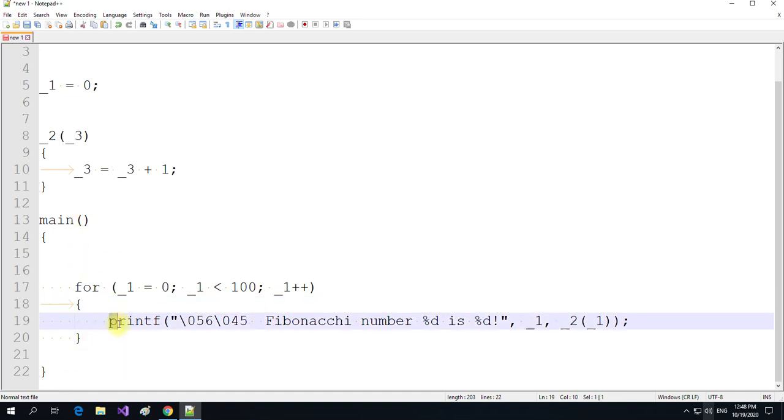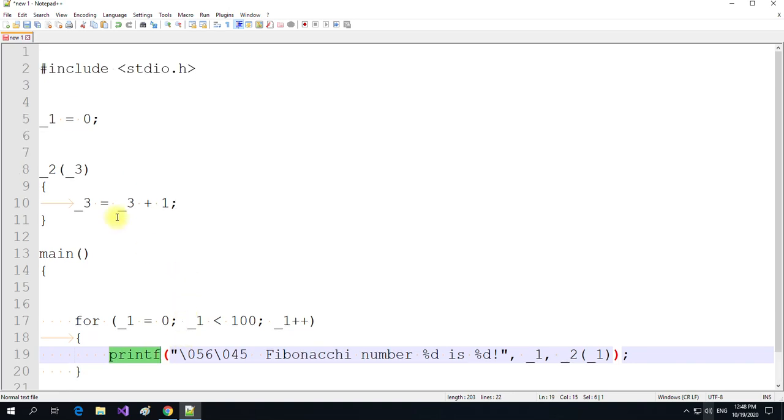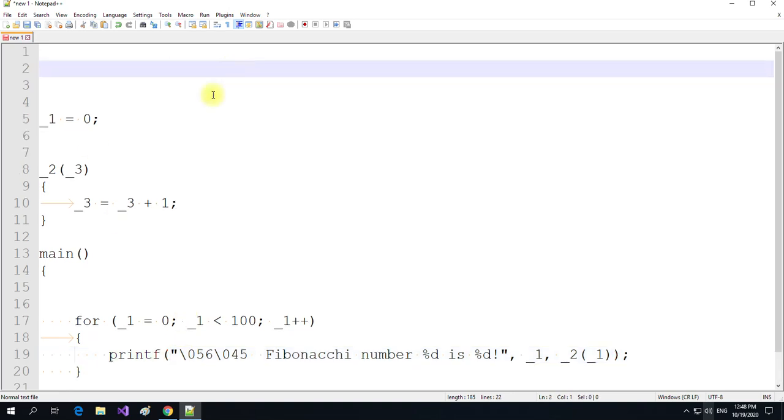But the hardest part starts here: how to replace printf. I can remove the include. It's not that hard. I can define printf somewhere.